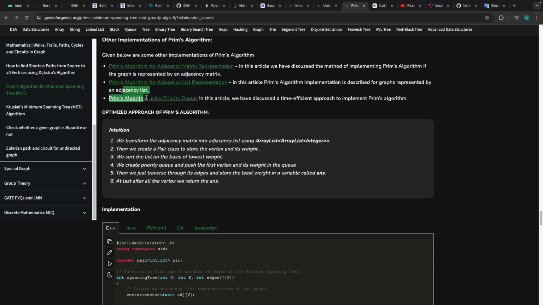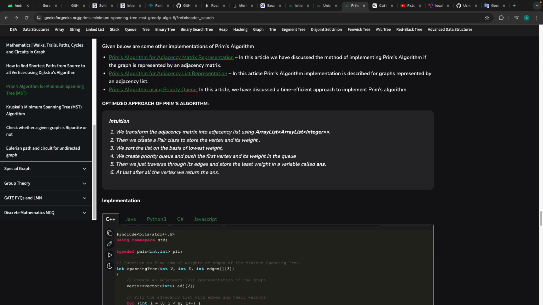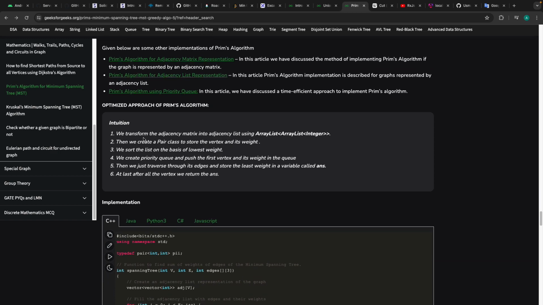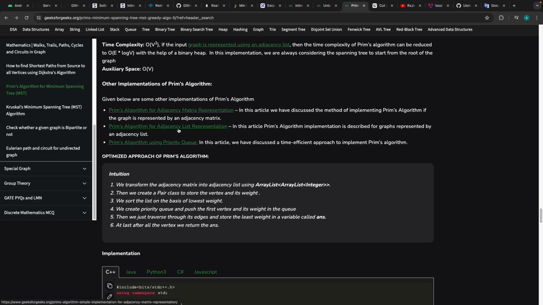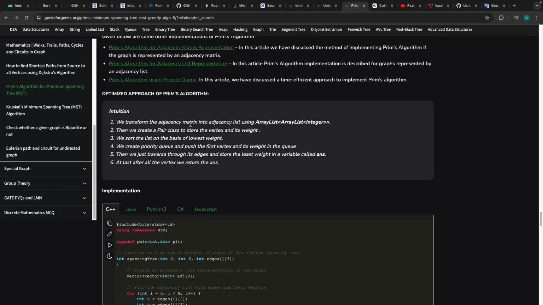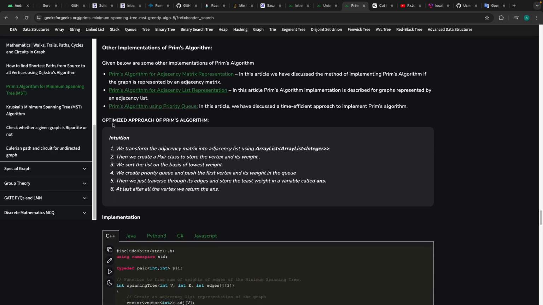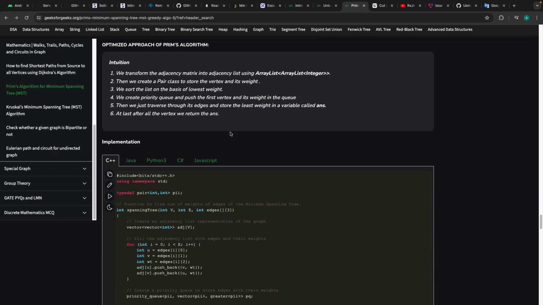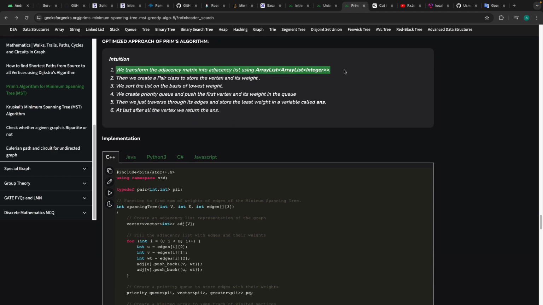Other users solved it using a priority queue, but I will solve this way. Optimized approach of Prim's algorithm. We transform the adjacency matrix. Then we create a pair to store the vertex and its weight. We sort the list on the basis of lowest weight.